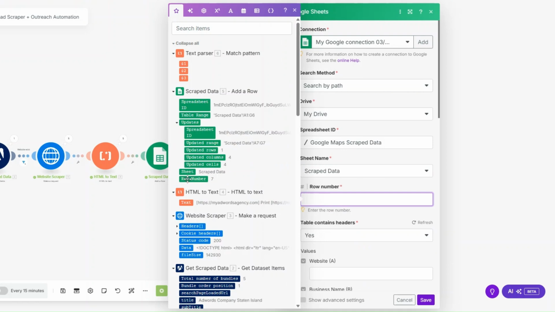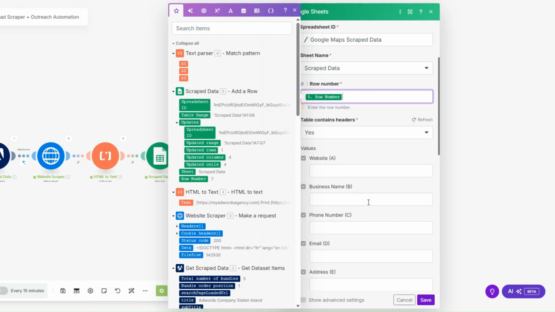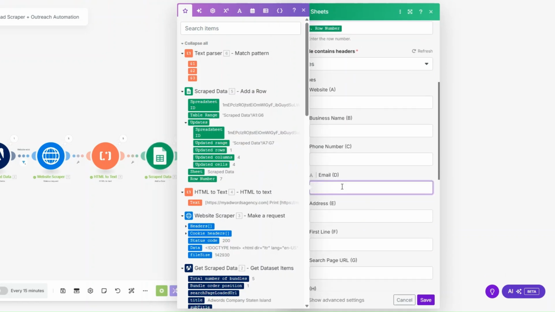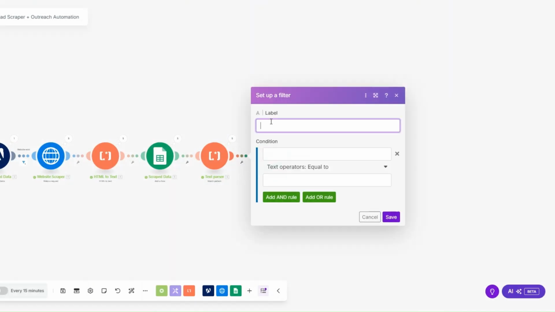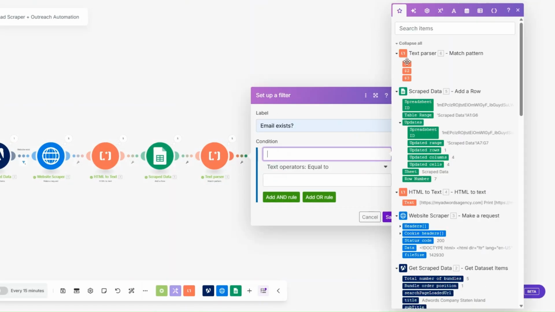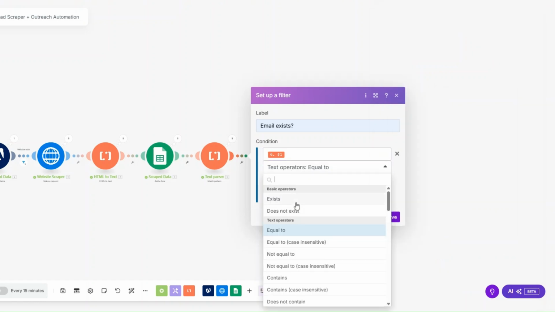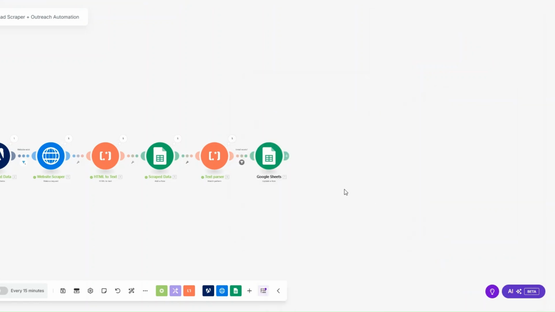So for the row number, we're going to add the row number right here. And then here we'd like to update the email column. So add it right here. So this is the email. Then click on save. Then here we'll set up a filter and label this as email exists. The condition will be that the email has to exist. And here I'm going to click on save.